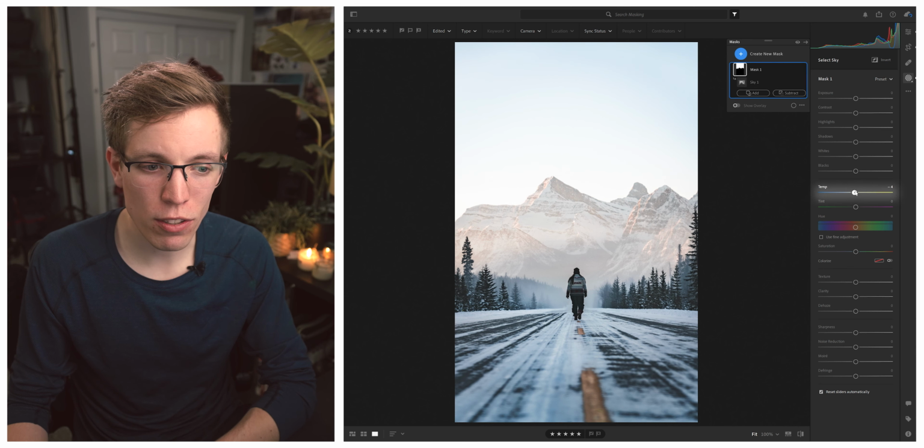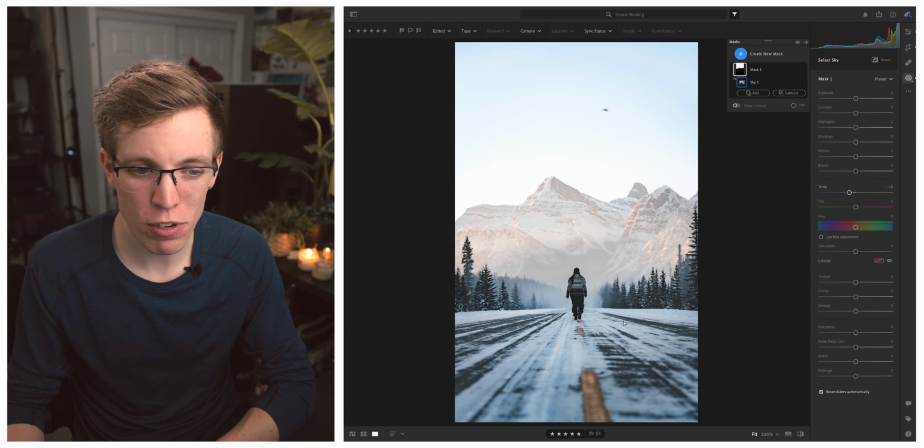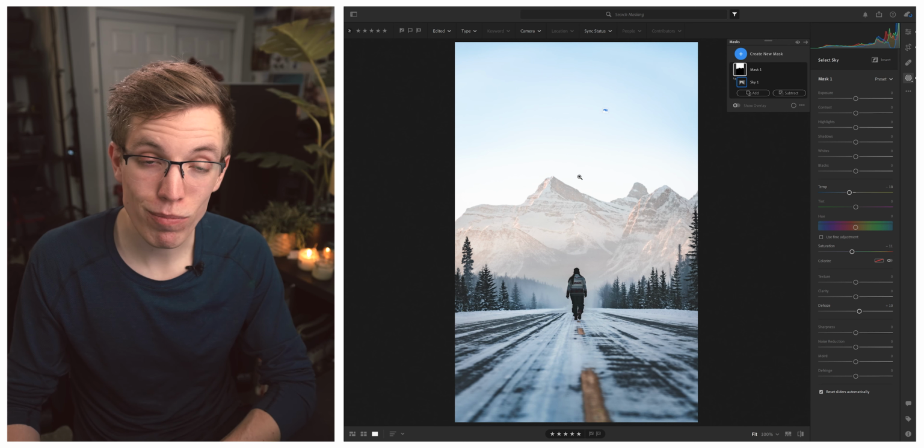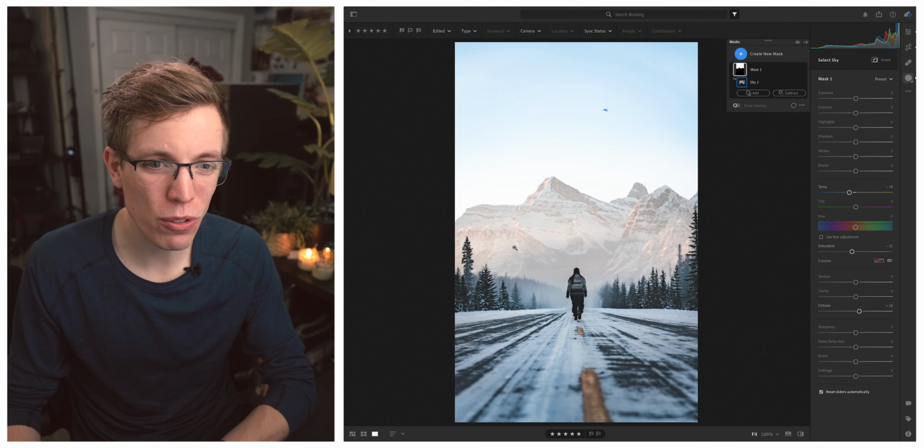So all I'm going to do is bring down the temperature just a hair to make the sky a little bit more blue to match the foreground. And I'll bring down the saturation a little bit and maybe use the dehaze tool to make it pop a little bit more and have a little bit of a gradient there and bring it out. So then I've done that. Looks good. However, still as a whole, the foreground is just a little too cool.